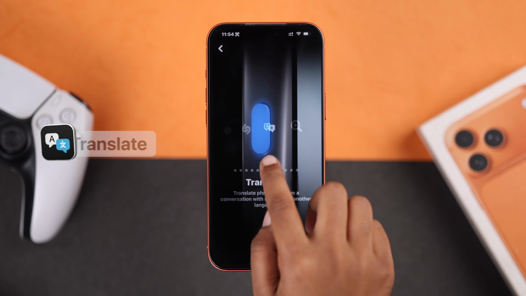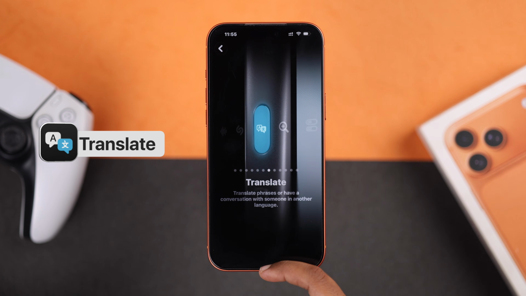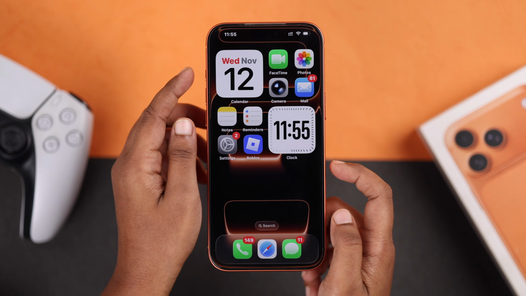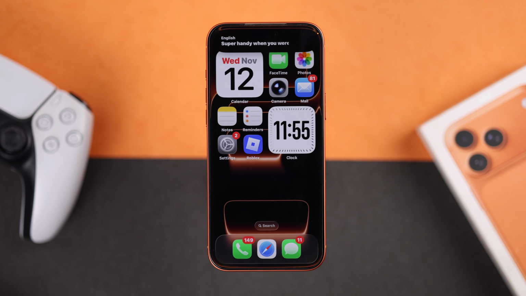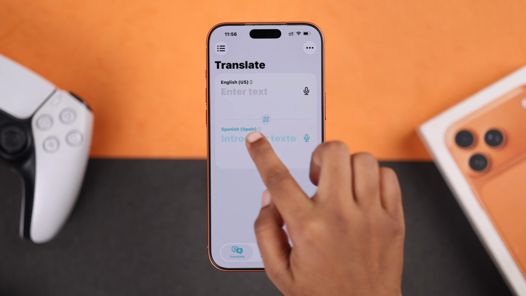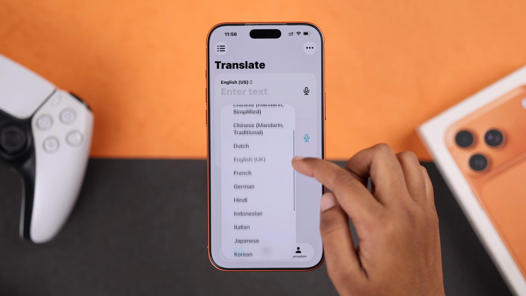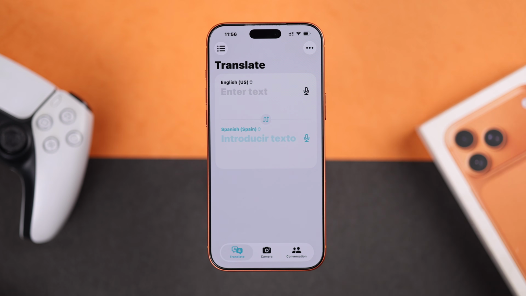And the next action mode is Translate. This is super handy when you are traveling. Set the action button to translate and you can instantly translate conversation into your selected language. See, this is really amazing. You can easily change the language from the Translate app and it will help you understand and speak in real time.